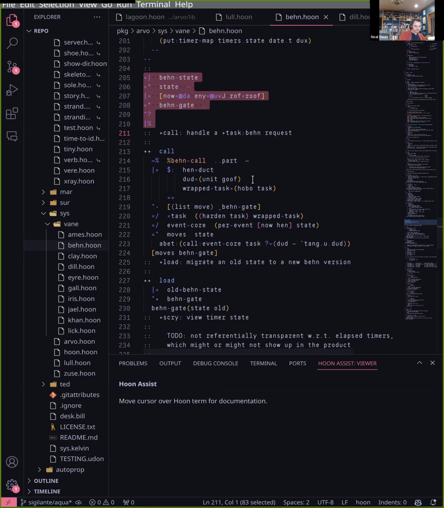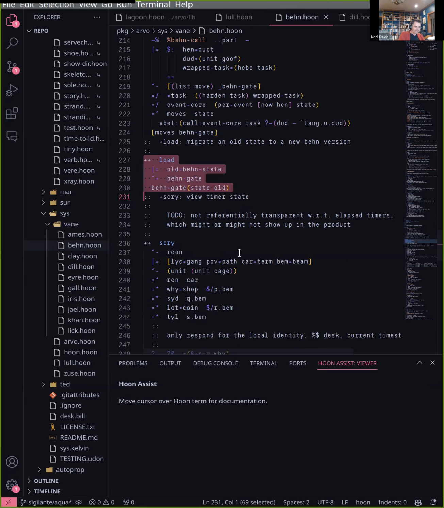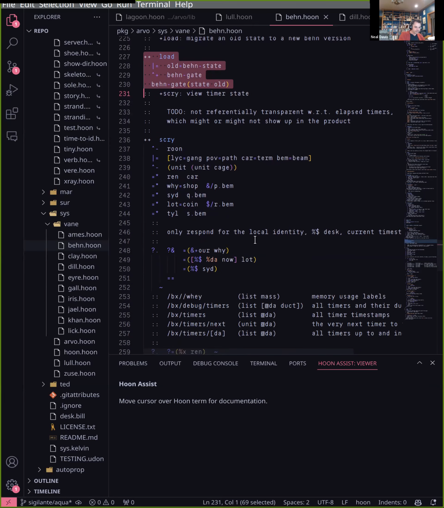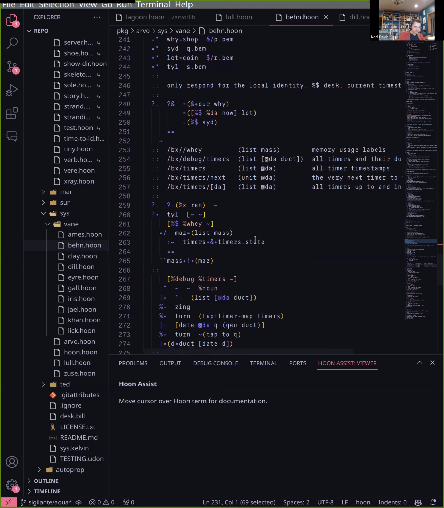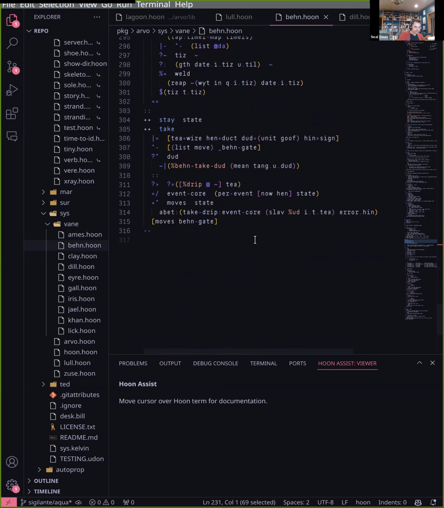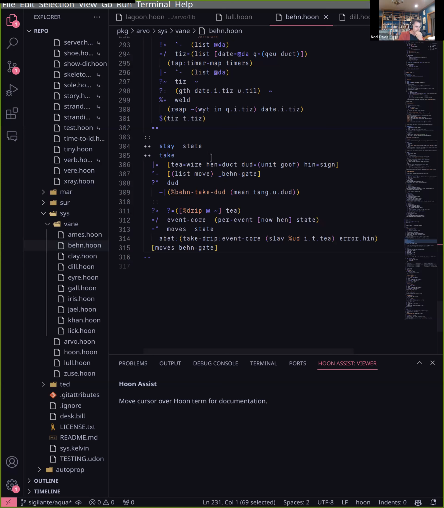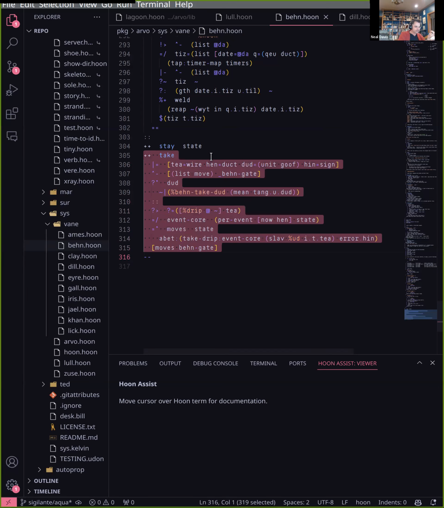Here, yes, we have our ducks and everything. Okay, so we have a load and a stay, which are our migration arms. We have a scry arm. The scry arm has our manual handlers. I'm looking for our take arm. Okay, so here's our take arm. So take is going to receive these values from Arvo and then figure out what to do with them. Like, how do we actually pass these things forward?